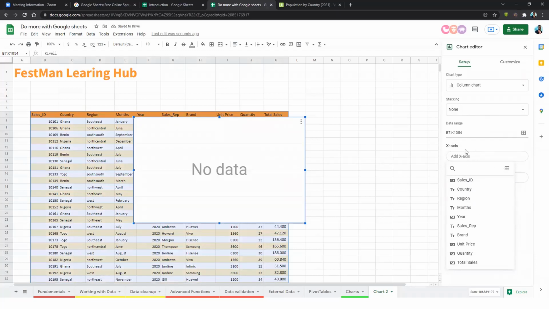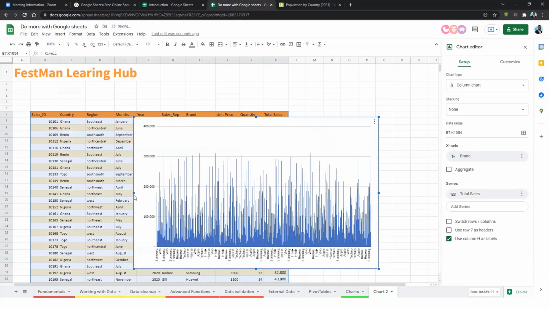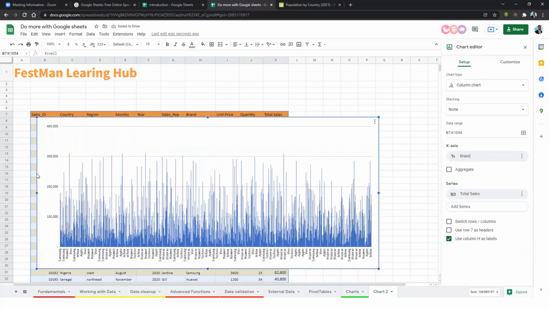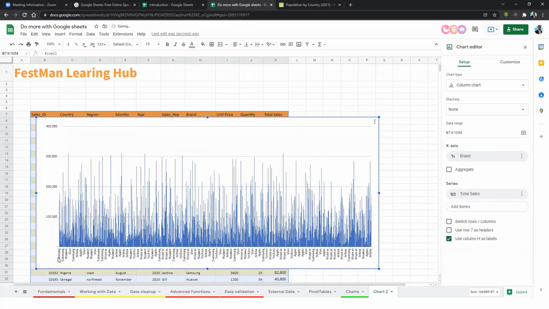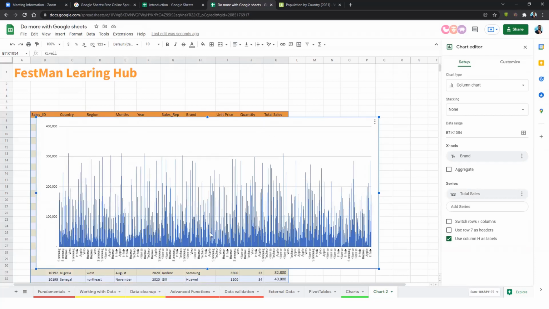In the x-axis, I'm going to add the brand, okay? And in my series, I'm going to add the total sales. Now look at this. You see how the data looks now for each of the brands. So even though you see Samsung here, because the data is not aggregated, you are going to have different points or different series for each transaction. But here we have this option, aggregate. So you can aggregate the data so that you'll be able to get a sense out of this data.